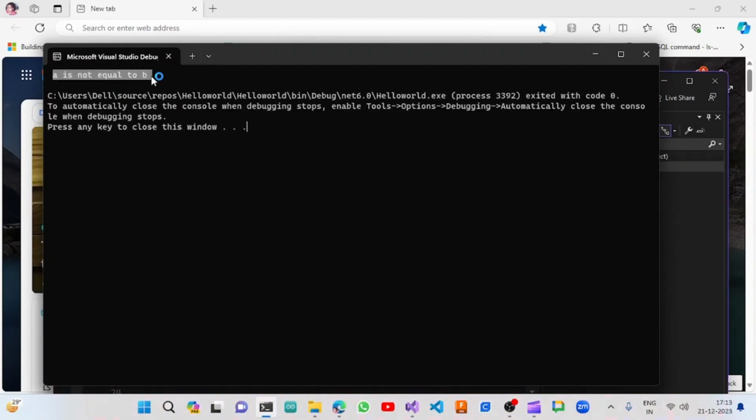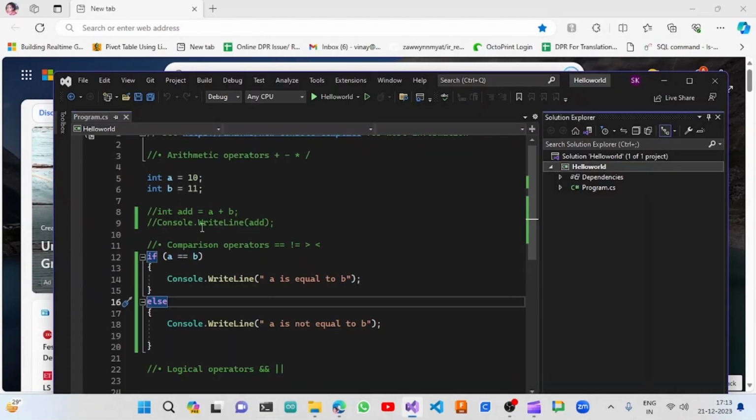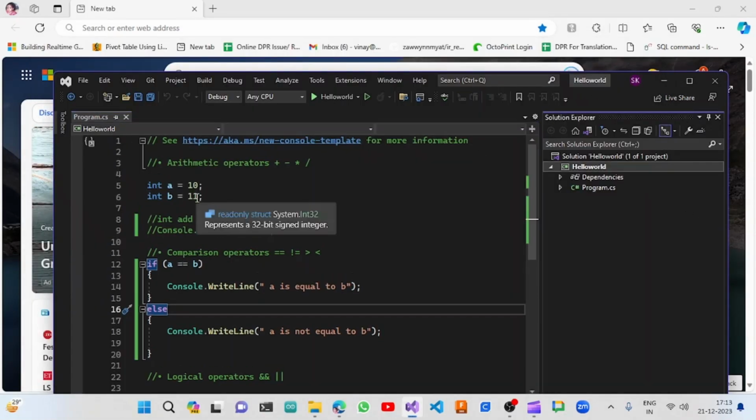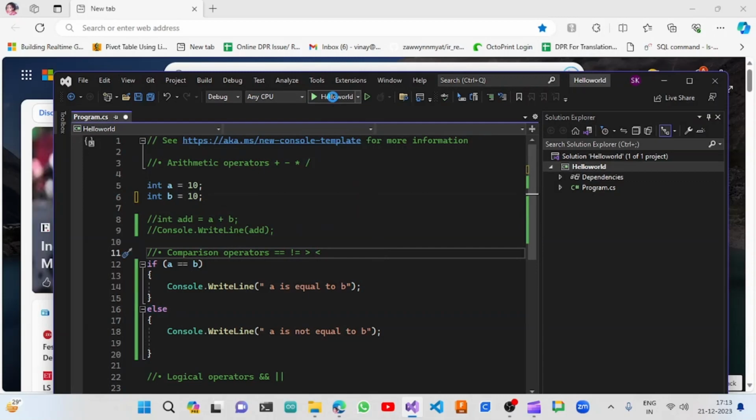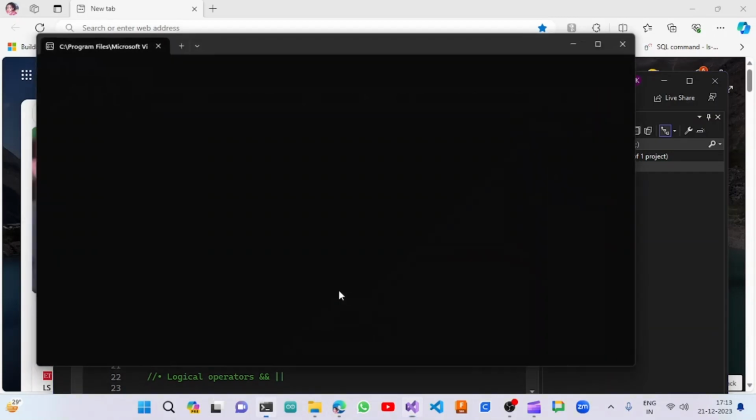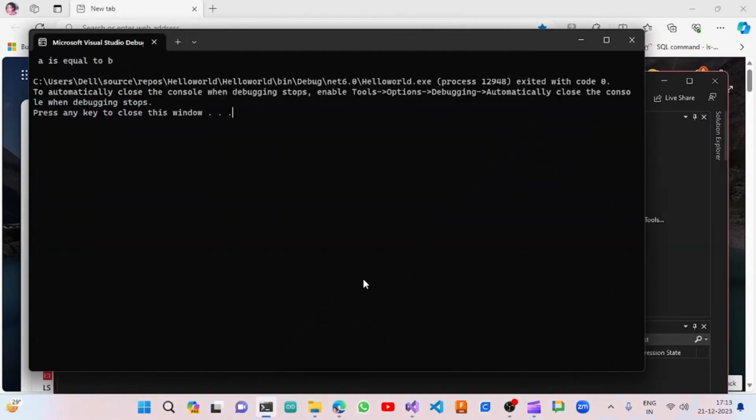Now you can see a is not equal to b, because we have given a is equal to 10 and b equals 11. If we give the same value as a has and run this again, we can see a is equal to b. So like this it works.